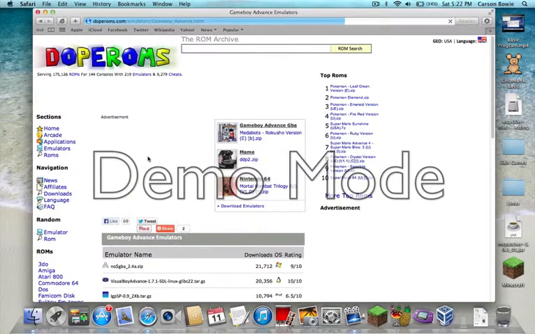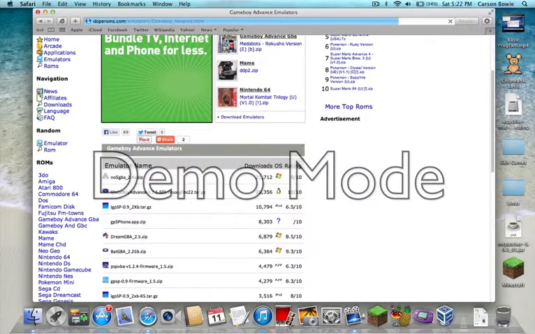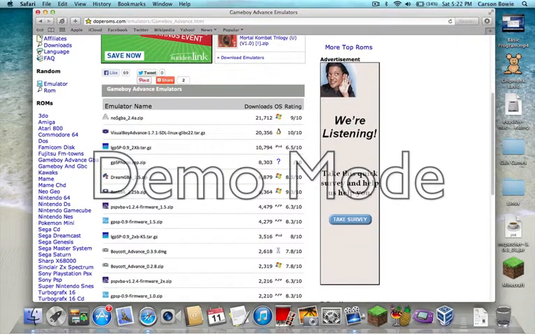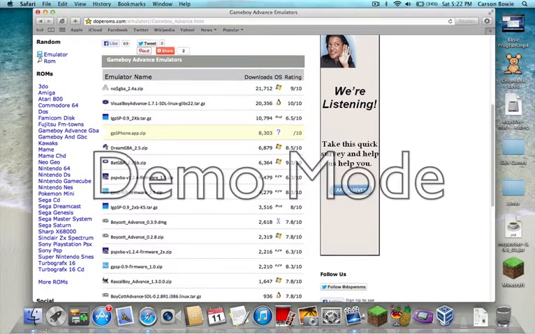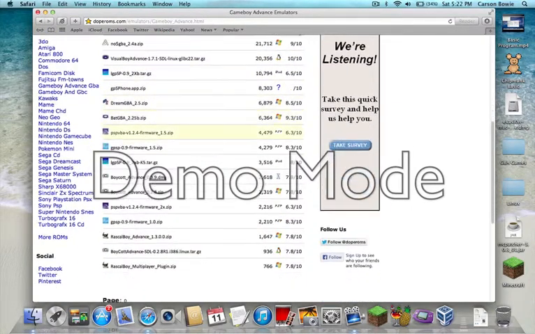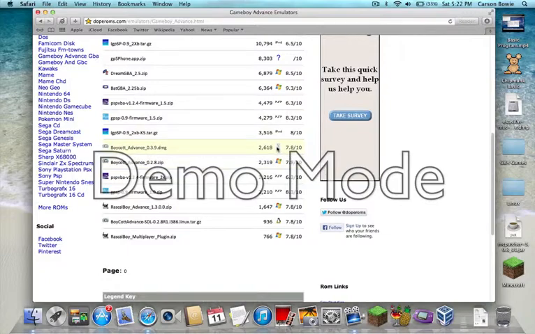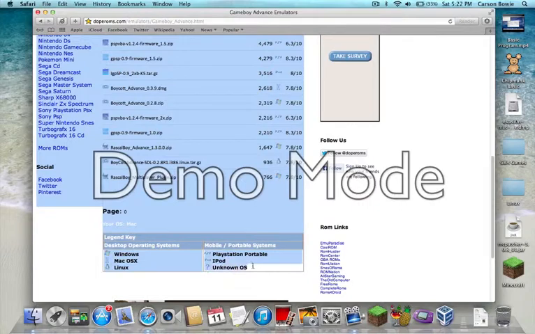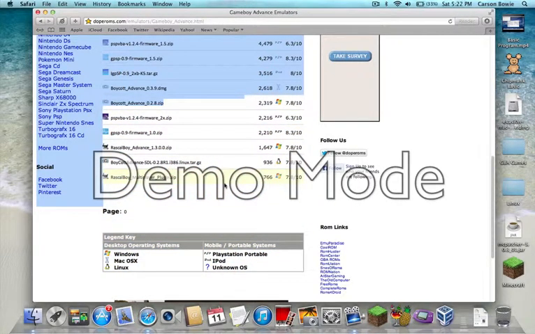You click this. Here's all the different ones, so you look through here. If you have Windows, here's Windows. If you have Linux, here's Linux. If you have an iPod, and here, and then this is Mac OS X. So you want to download this. Here's the key, right here, so you can tell what you want.